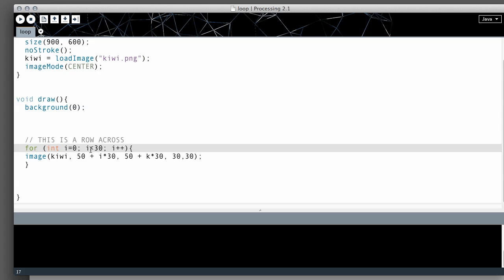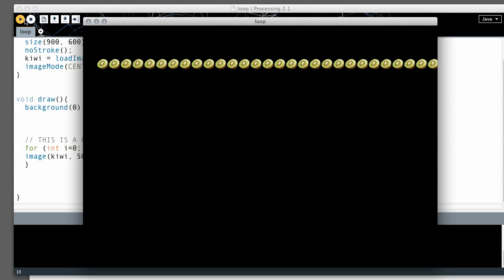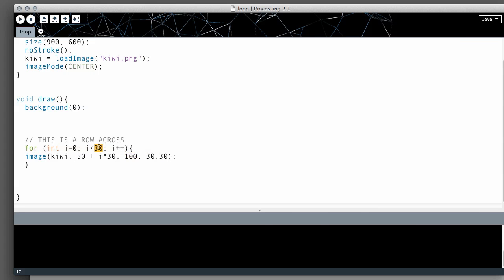Instead, I'm going to be drawing these kiwis, and I'll start with them just in a line. So right now, I've got 30 different copies, or 30 iterations of drawing this image. For now, I'm going to spread them out horizontally, but in the y-axis stick them all at 100 pixels down. We'll just run that. Okay, there we got a bunch. 30 might be too many. Let me just start with 10. I'll spread them out a little bit more. So 30 pixels across. Let's try 50 pixels across.